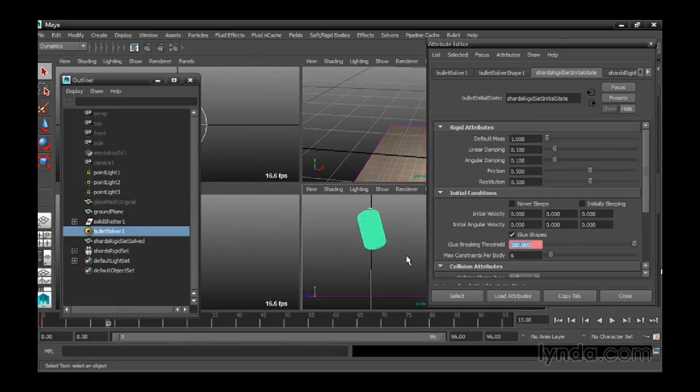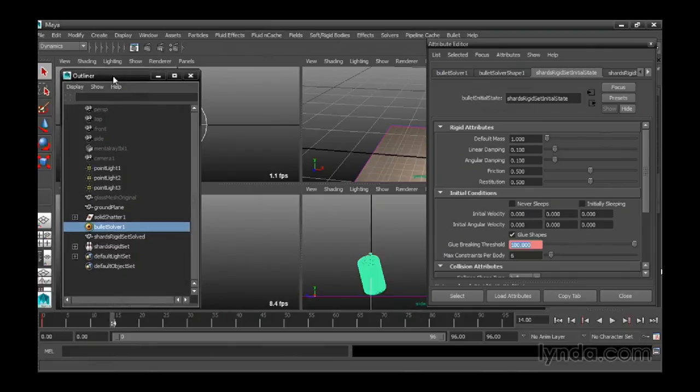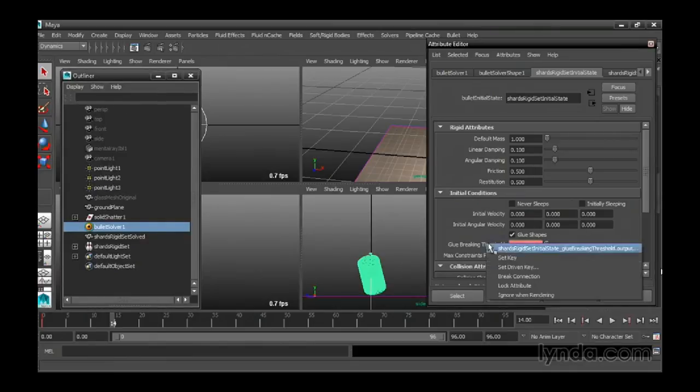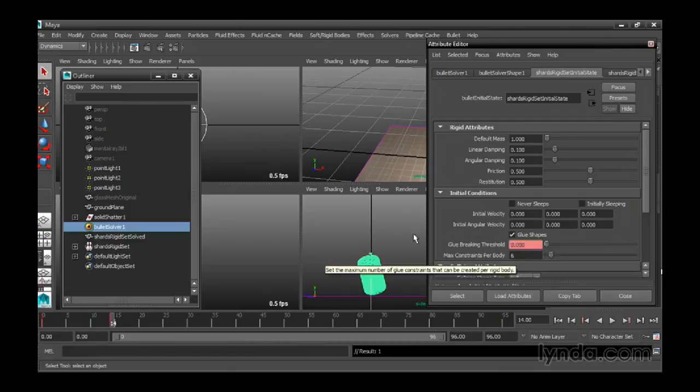And we want to keyframe the glue breaking threshold just one frame before the impact. Going forward, it looks like it's going to hit the floor on frame 14, as we can see here. On frame 14, I'll set the glue breaking threshold to 0, press enter, right click, and set key. We've created two keyframes for the glue breaking threshold, but what we need to do is go into the graph editor, because currently the breaking threshold is actually interpolating. It's reducing the amount over time, and what we want is just a sudden cutoff.